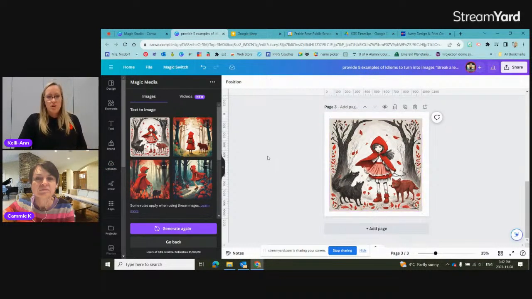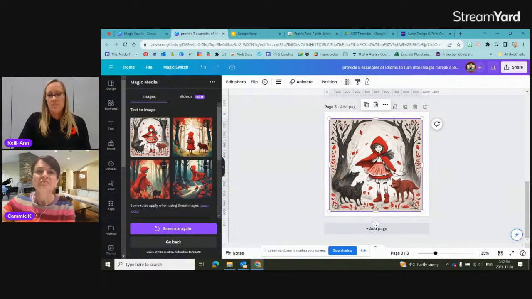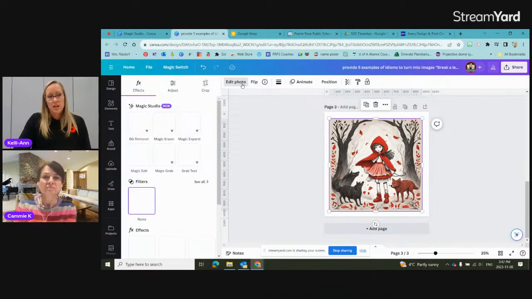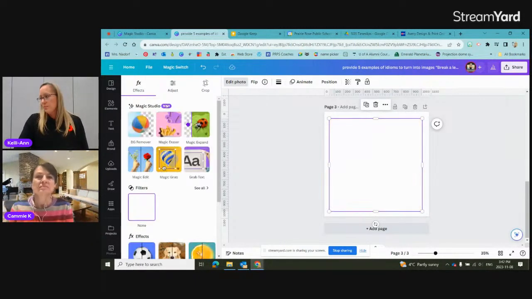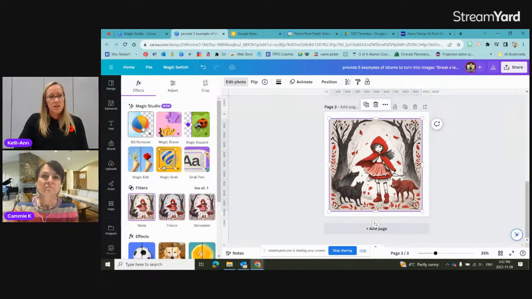And now another new feature with Canva, once your image is selected, is the edit photo feature. And you'll see that it does indicate Magic Studio. And so with the Magic Studio photo editing, there's background remover, there's magic eraser. So I think I don't actually like one of these wolf heads in my picture, so I'm going to choose the magic eraser.